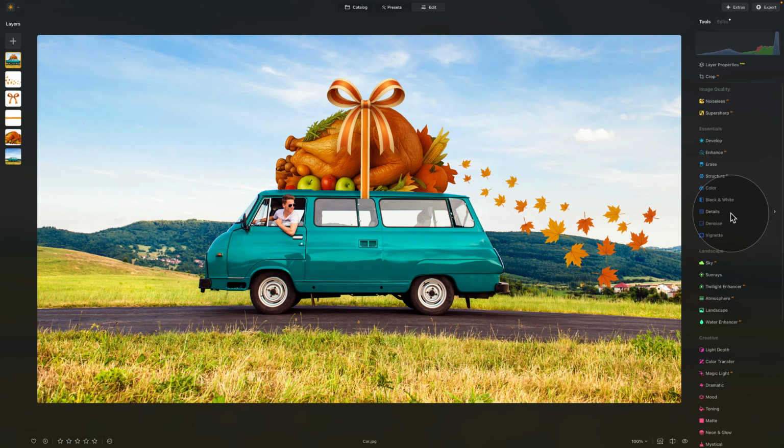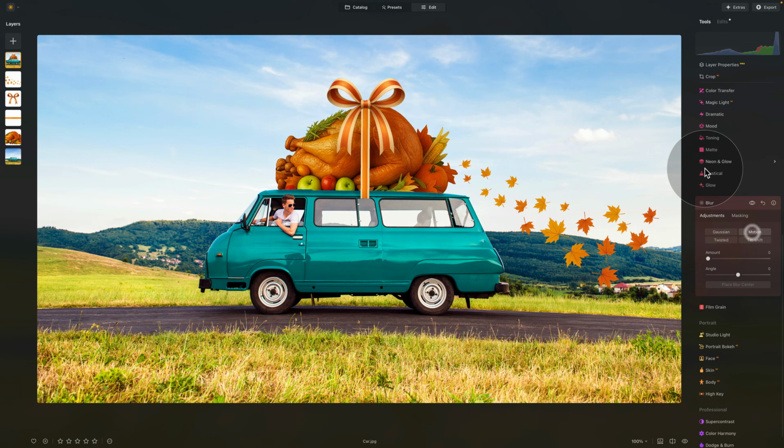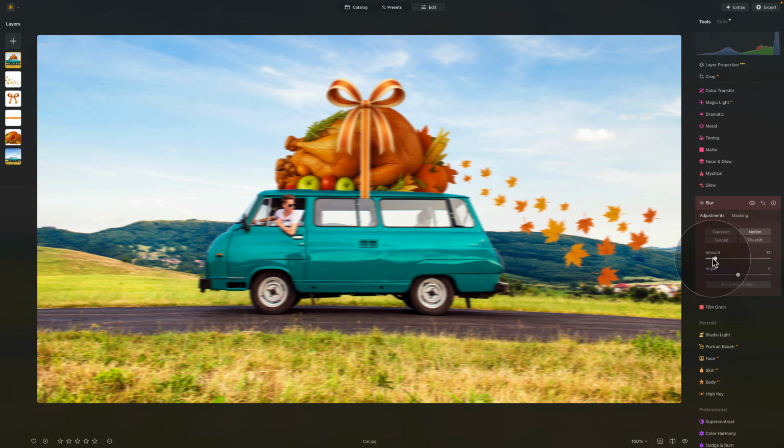Now from here, we're gonna move into the creative section. First thing I want to do is to add a little bit of movement. It looks a little bit like he stopped, so it doesn't look very realistic. How can we do this? Well, we're going to use the blur tool. Open the blur tool and let's go into the motion blur. With the motion blur, we can now increase the amount. And as you do that, you will notice that we're getting that nice motion. However, it blurs everything and we only want to blur whatever is around the car, so the leaves and maybe the landscape. Very gently though, we don't want it too strong. So I'm thinking probably around 6.